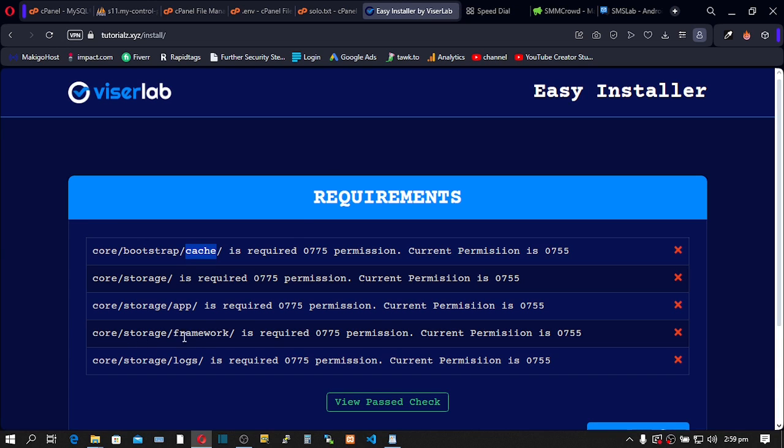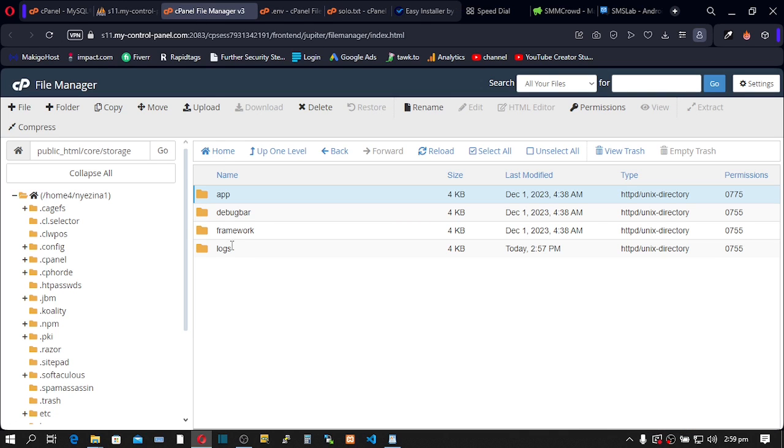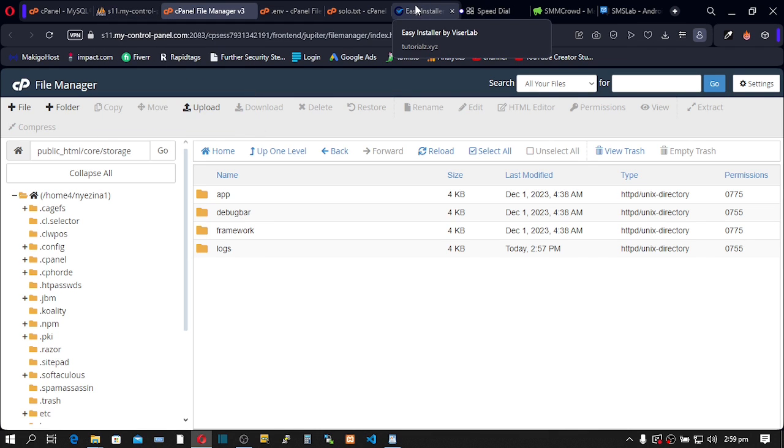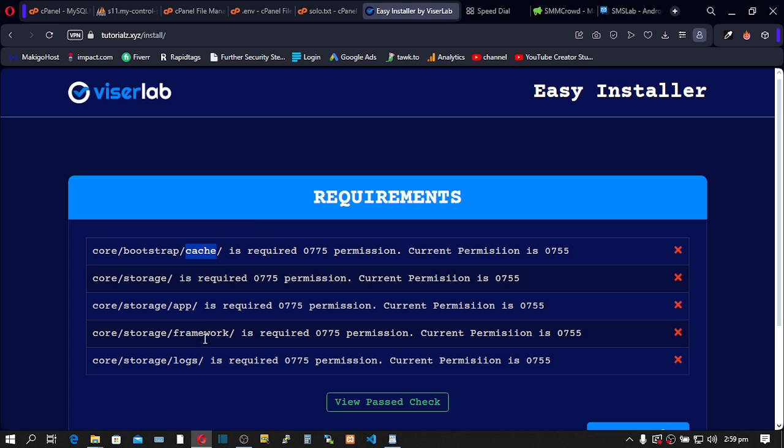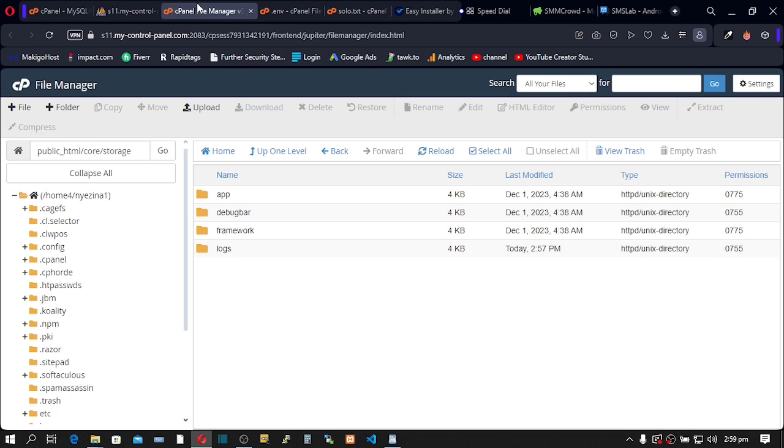We have core storage framework. Go to your file manager and we have framework. Change that to what? 775. And this is the exact process you follow when installing other scripts. All right, so this is like a generic video training. We have core storage logs. Change that to what? 775. And you click on save.